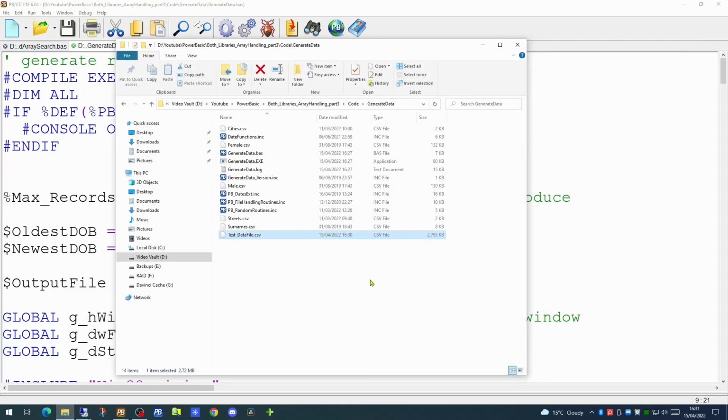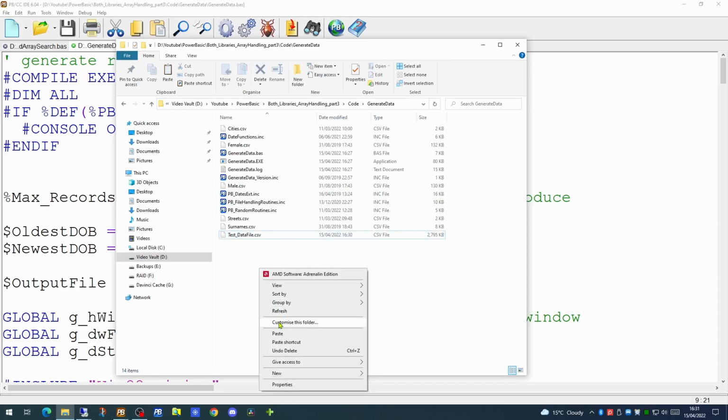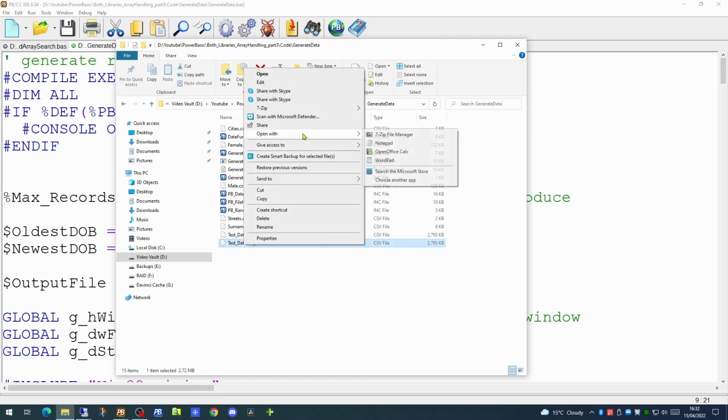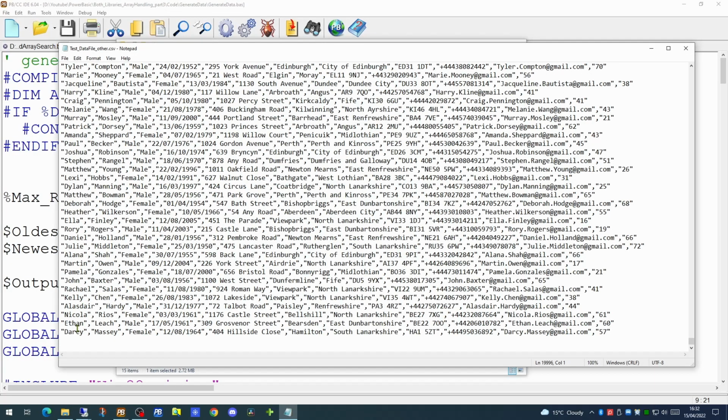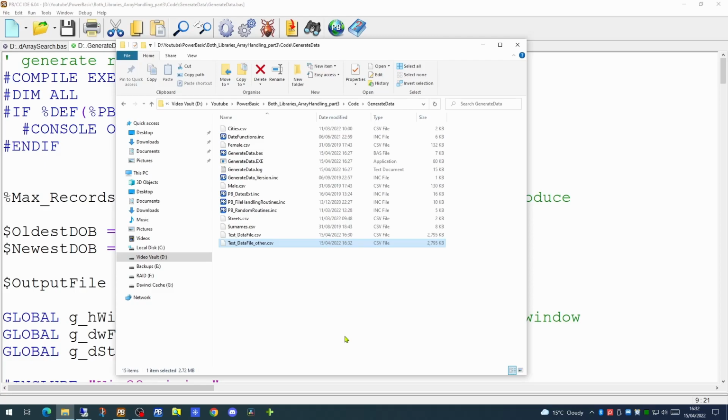So now that we've generated one file, I'm going to copy this file and then delete some records from it. So we have renamed the copy test data file other. If we open this file up, we will delete the last 6 records from the file. So we now have 2 very similar files, both with around 20,000 records.